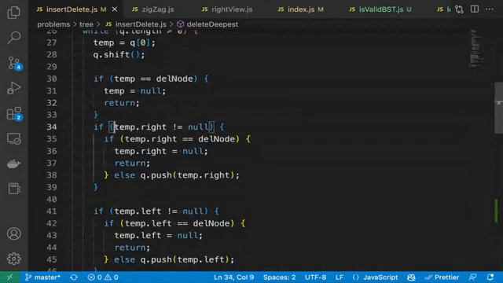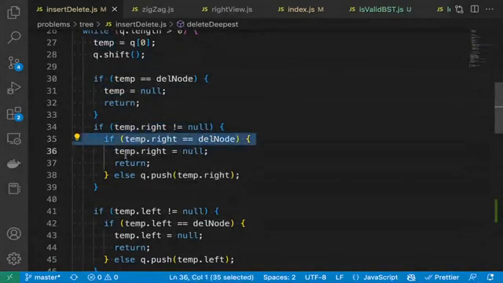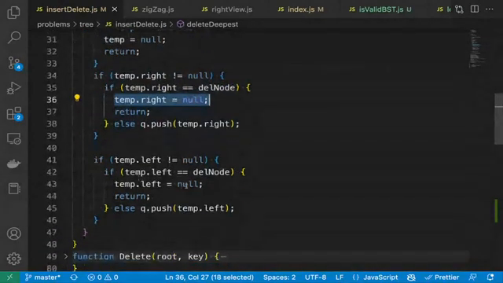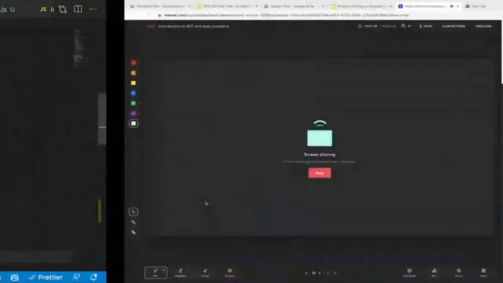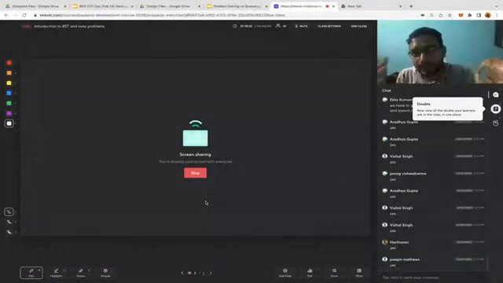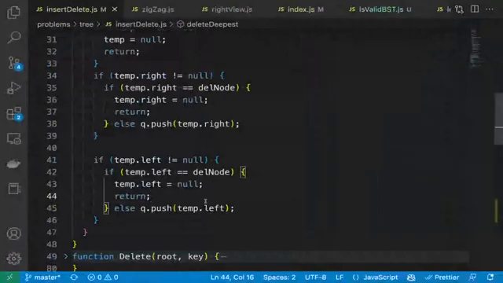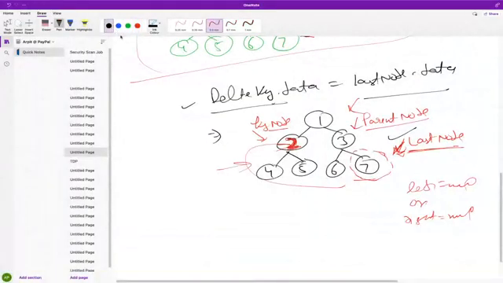If not, go for the right side. If temp.right is equal to delete node, make that a null. If not, look for the left side. That's what I'm doing. Correct, guys? If somebody's right is the delete node, make that right a null. If somebody's left is the delete node, make that left a null. Understood? Guys, I'm not sure you have understood this or not, because you guys are not responding.